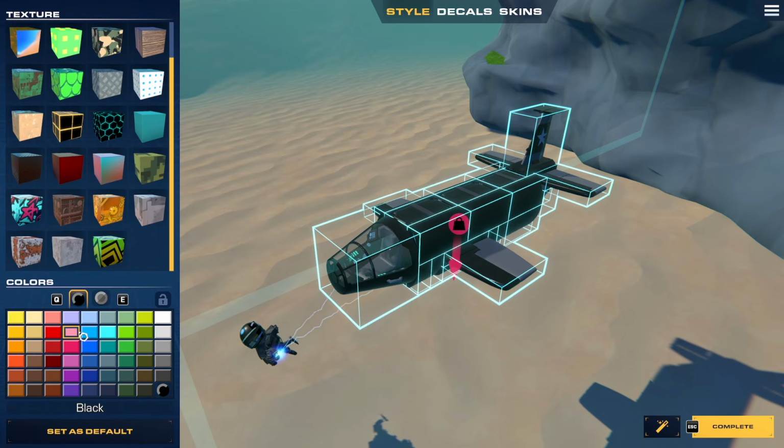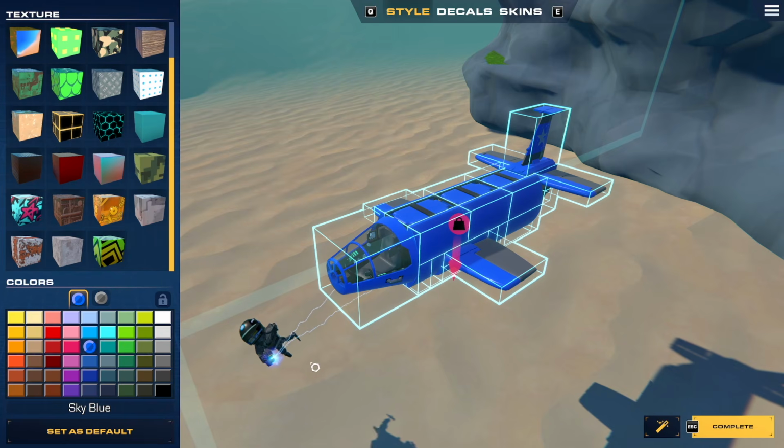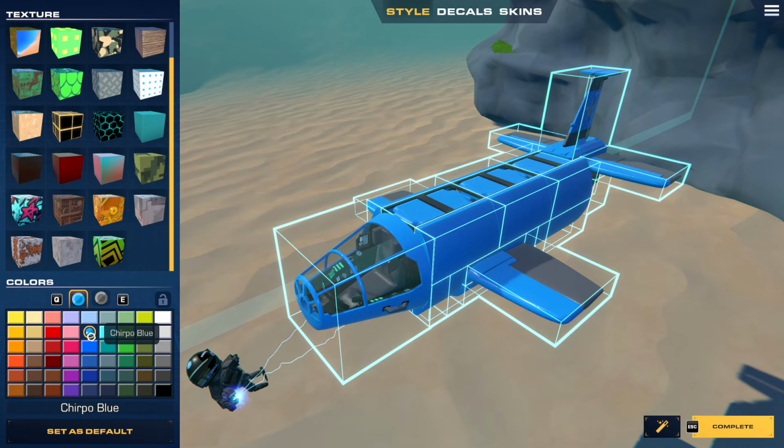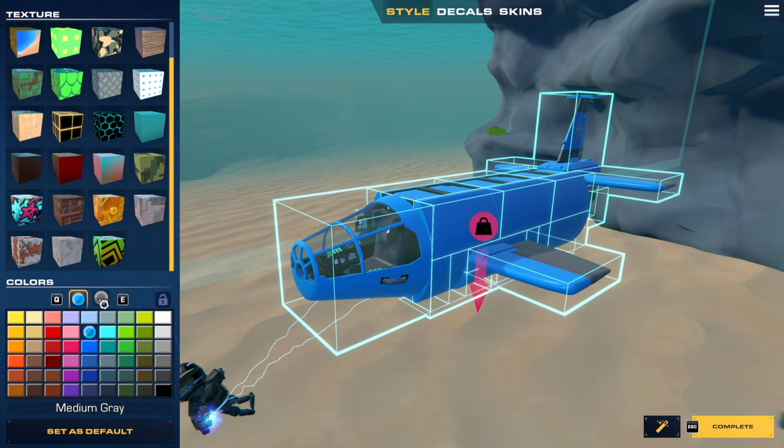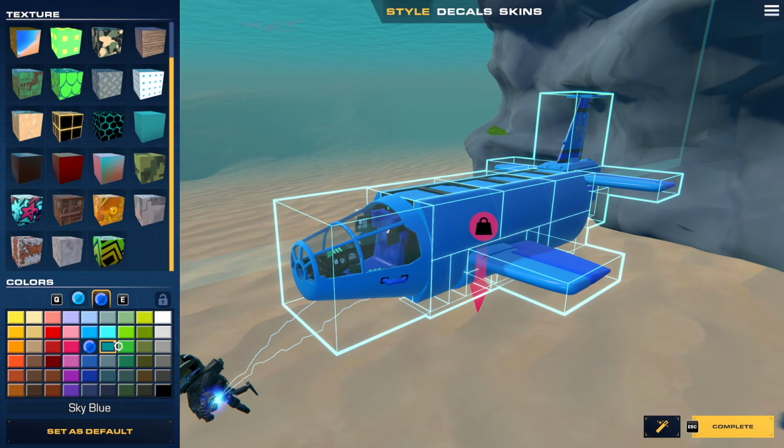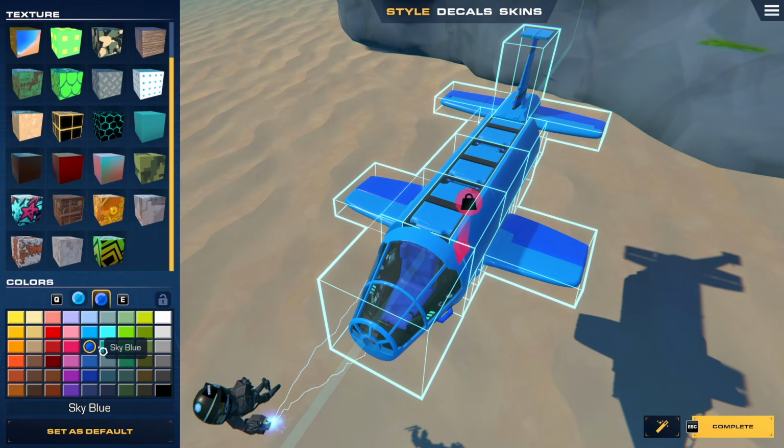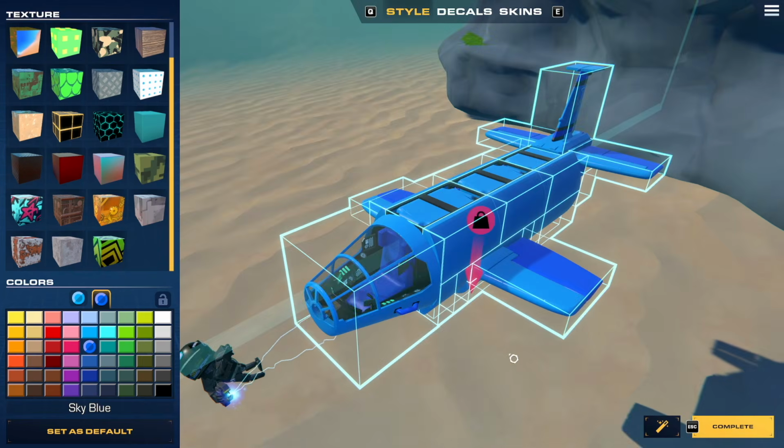So I will get a nice sky blue. Actually, turbo blue is much nicer. And then you can go to the secondary color, which is gray, and then change that to a darker or lighter color of your choosing. Like, for example, sky blue, which is a darker color.